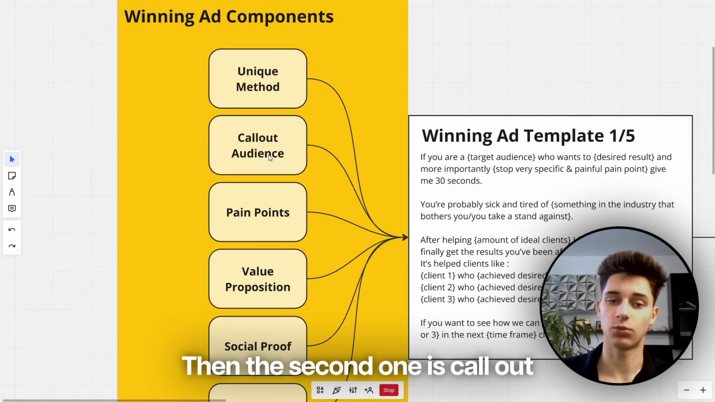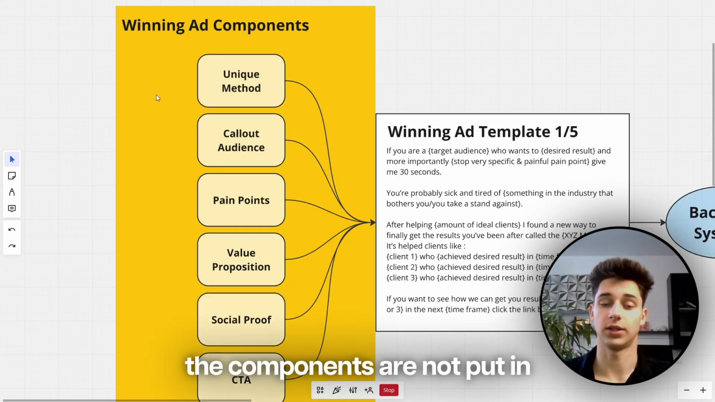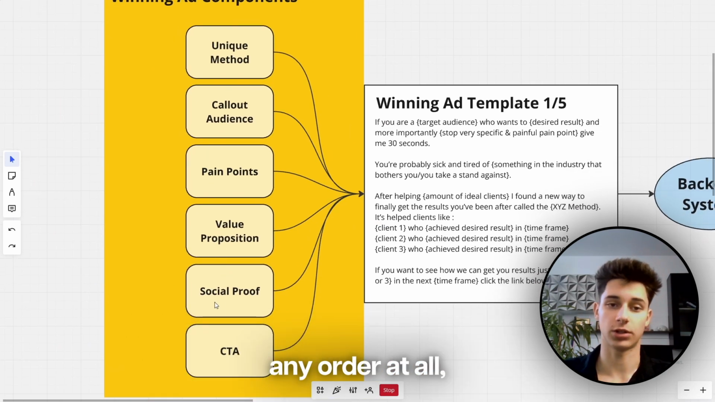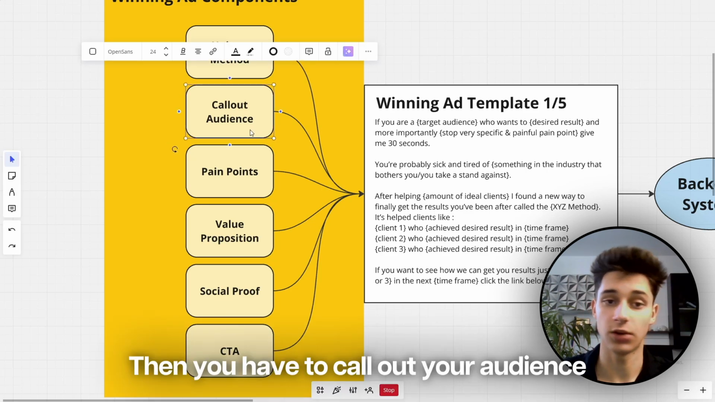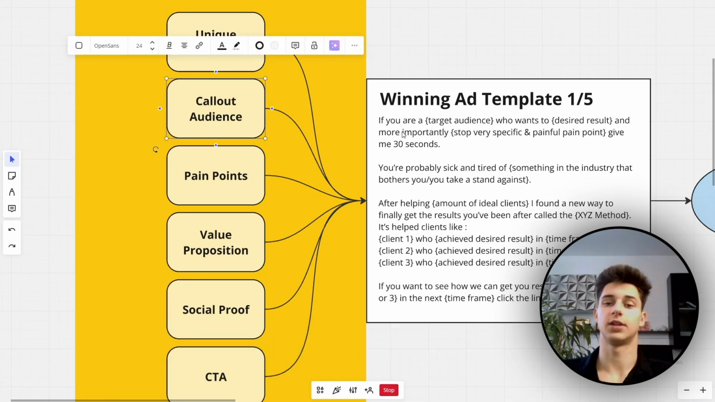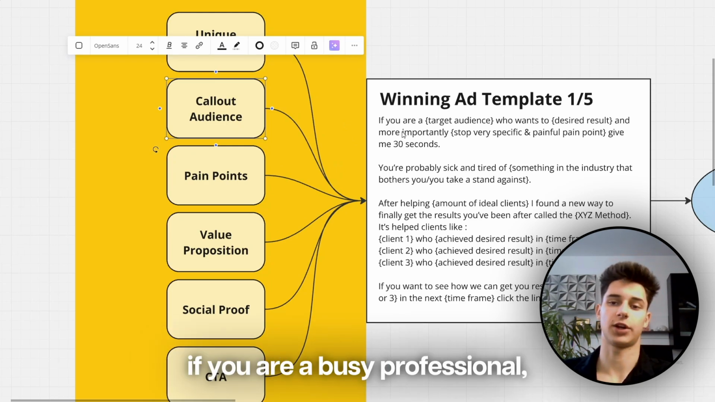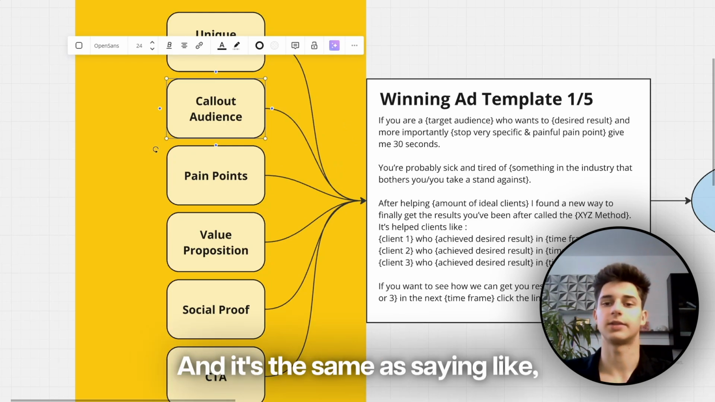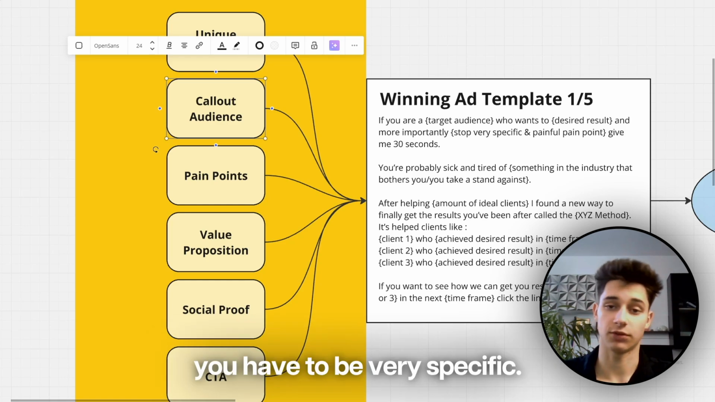Then the second one is call out your audience. The components are not put in any order at all, just to make you understand that their presence is enough. Then you have to call out your audience and you have to be very specific. You can't say if you are a busy professional. That's the most used line, and it's the same as saying if you're a human who wants to lose weight. No, you have to be very specific.